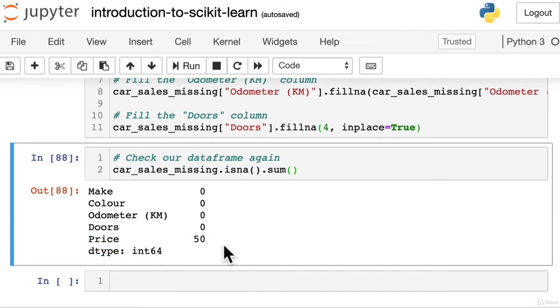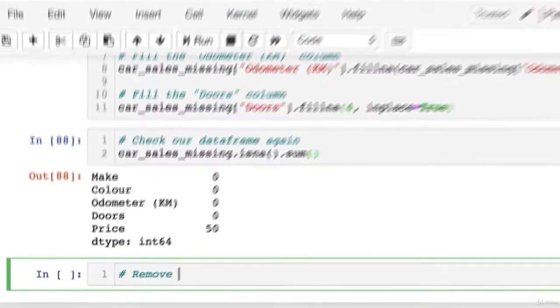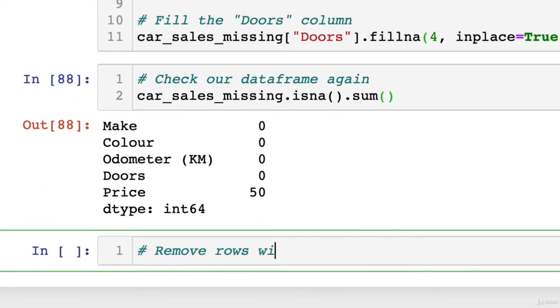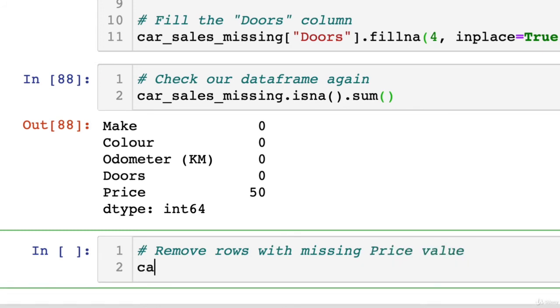Now we kind of left this one out on purpose because price is special because it's the one we're trying to predict. What we might do is just remove the rows from our data frame that have missing price values. So we are going to lose some data, but it's hard to really predict something when it doesn't have a label. So let's do that. Remove rows with missing price value. So we can do this, car_sales_missing.dropna(inplace=True).